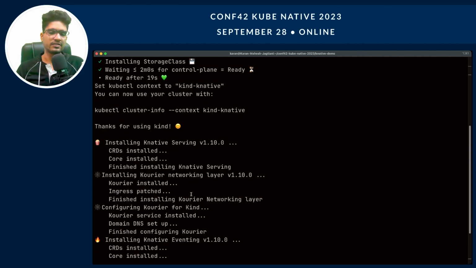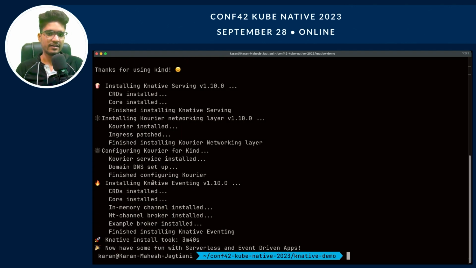Kourier is nothing but a lightweight service mesh, which was adopted by Knative in recent years. This particular service mesh is used for exposing the service that we would be creating as a serverless application to the outside world, outside of the Kubernetes network. Then it went ahead and installed the Knative Eventing component, which we won't be going over in this talk. And it finished its execution and seems to have successfully installed Knative on our Kind cluster.